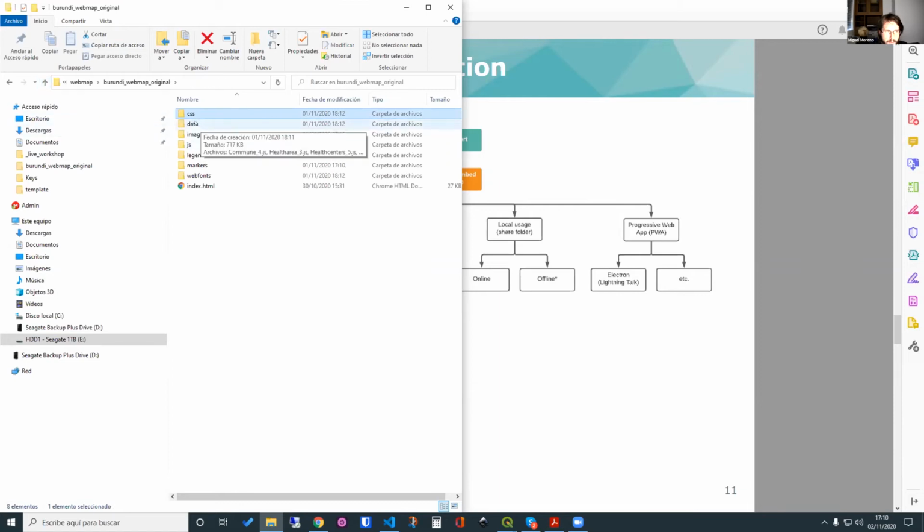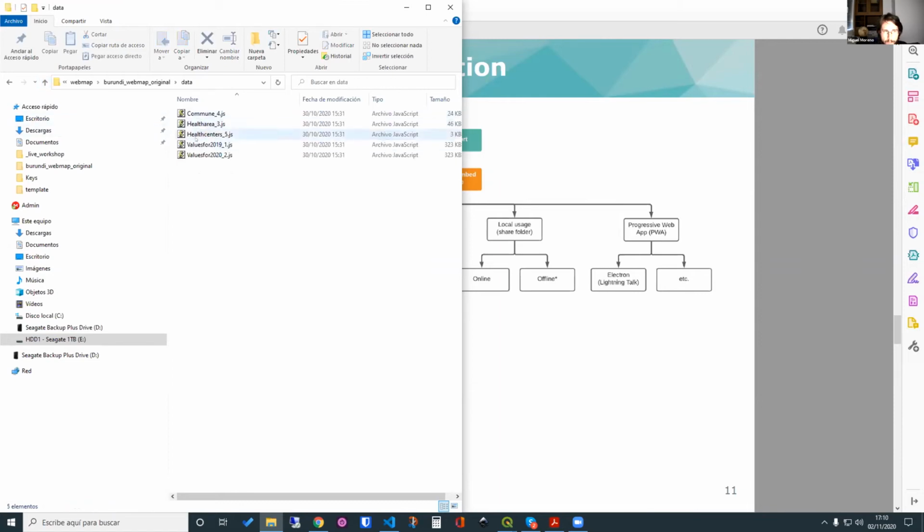Then we have the data folder. In this case they are stored as JavaScript files, but at the end what they are is GeoJSON files. What I will do is to open them.